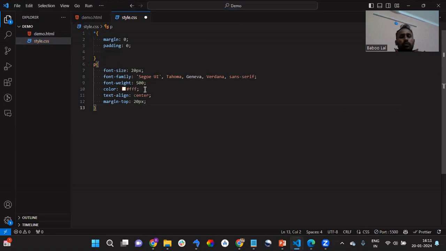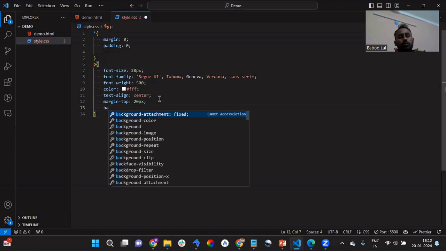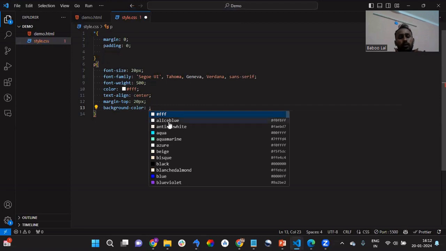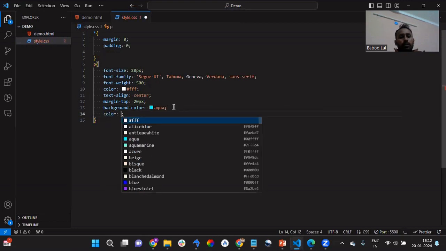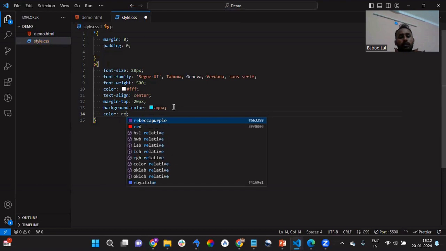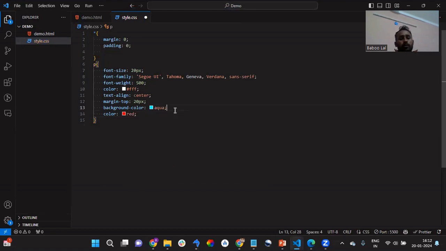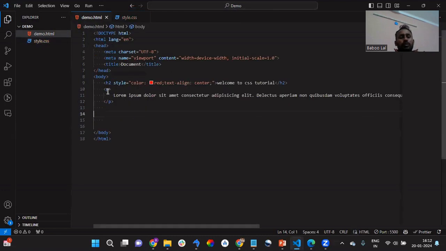And after applying this, I want to apply some properties on the paragraph: font size 20 pixel, font family, font weight, color, text align center, margin top, and the background color also. Which background color? Aqua. And I also want the text color red. Now I want to use these properties on this paragraph.